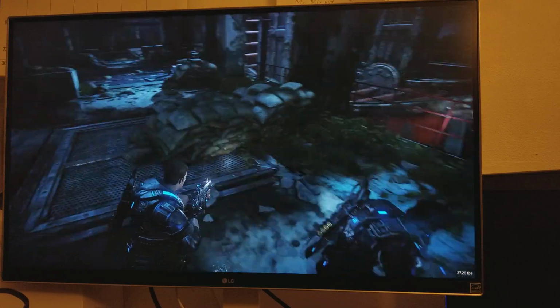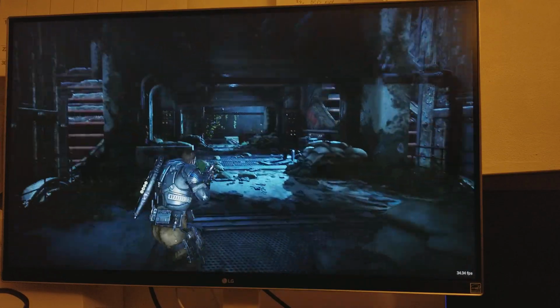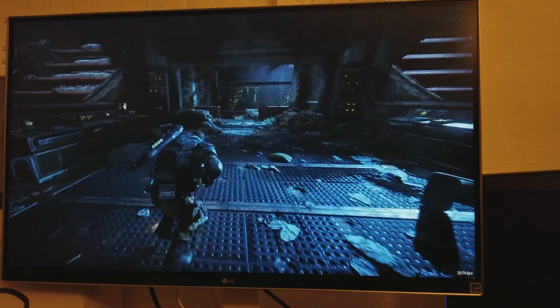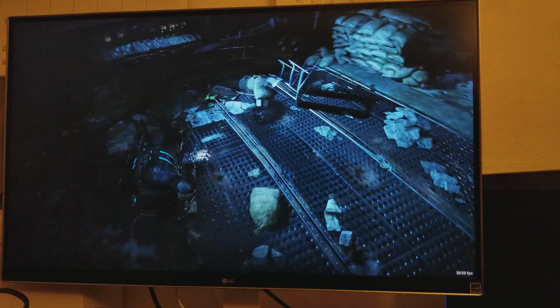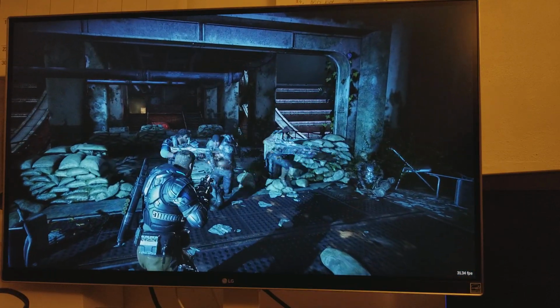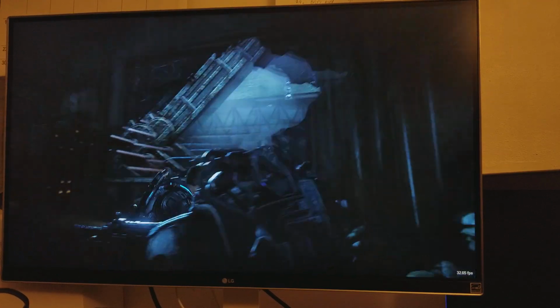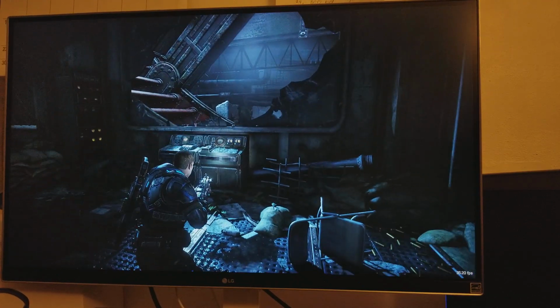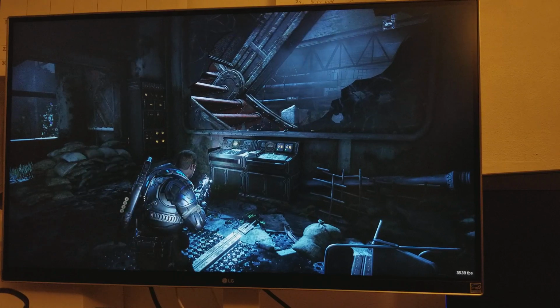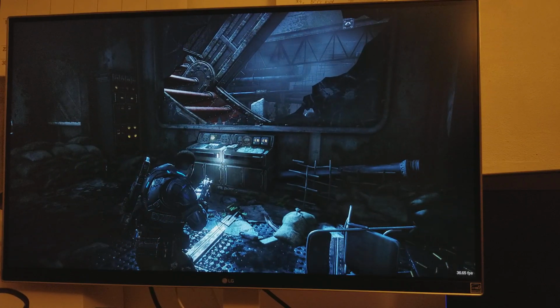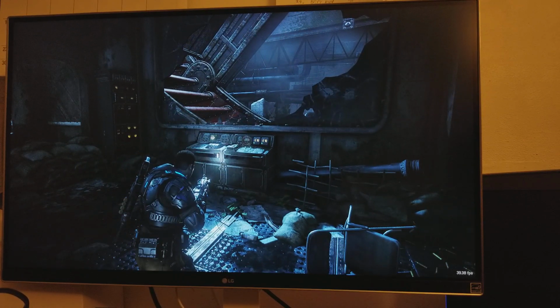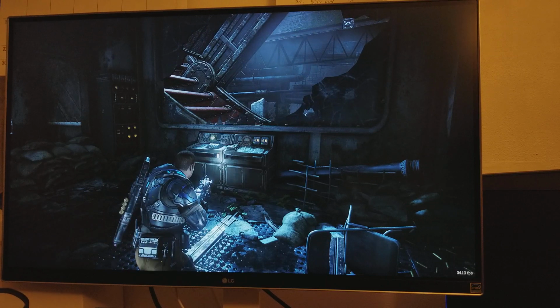However, it's not without its compromises. Still, look, both of these versions look great, but you definitely notice the difference between the Xbox One S and the Xbox One X.